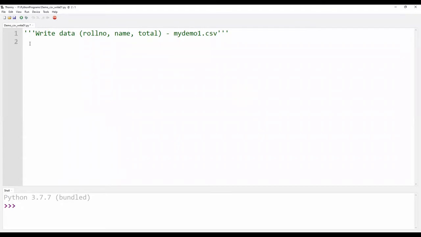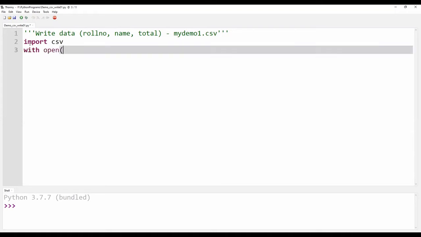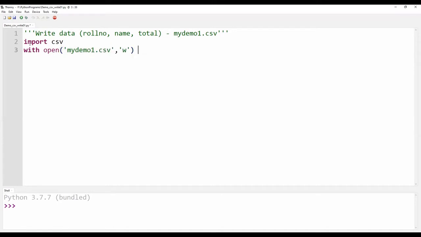Now let us discuss how to write the roll number, name, and total of certain students onto a file, namely mydemo.csv. In order to do that, I have to import csv. This is my first step. Then I have to open a file. I'm using the with open command. The file name I have specified as mydemo1.csv. The purpose of opening the file is write. I am giving it as csvfile.